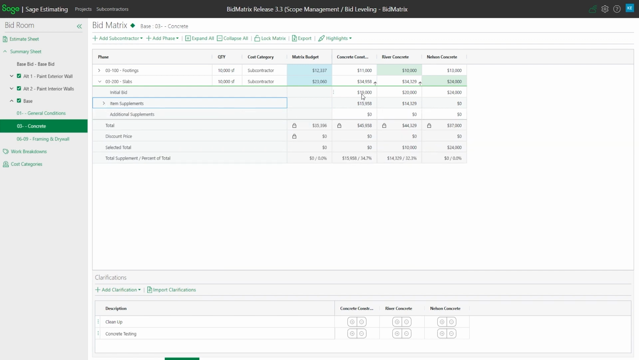So, I could start to see that my initial bid was 19,000. I've added 15,000 more to this bid because of those supplement items. And I could see that now I'm up to $34,000, which took me from the low to one of the higher ranges and so forth.